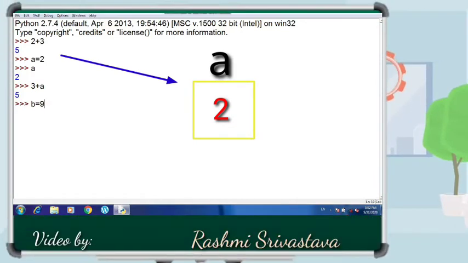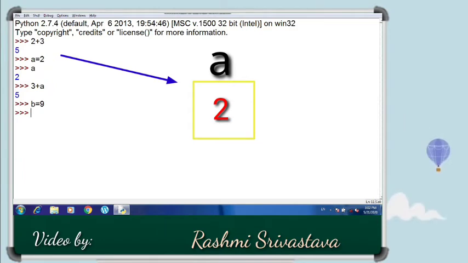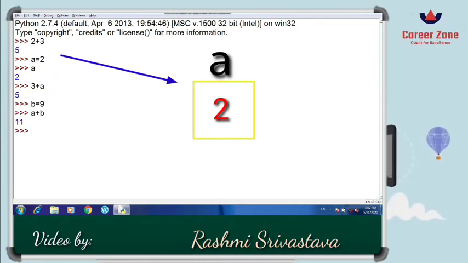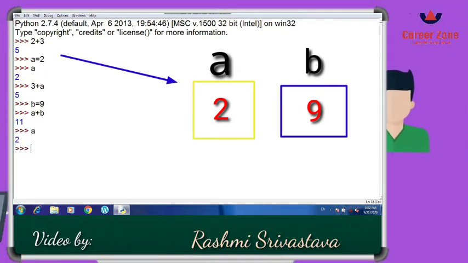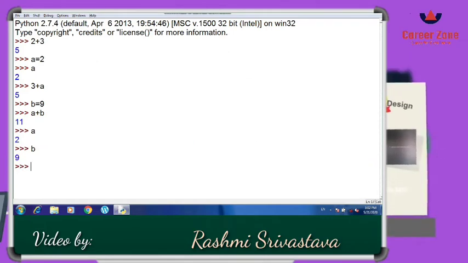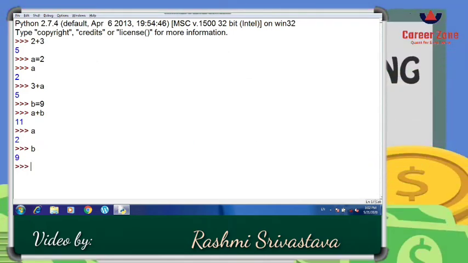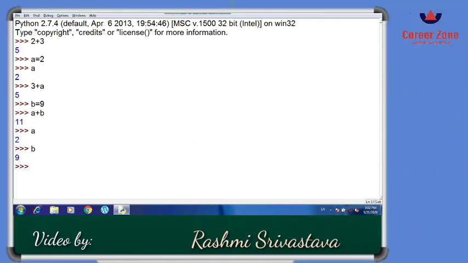Then if I add 3 to a, it's going to give me the answer 5. And suppose I have taken another variable b is equal to 9 and I do a plus b. As the value of a is stored in the memory as 2 and 9 is the value of b, when I add a and b, it is going to give me the answer 11. So that's how it is working. It's very fun to work with Python.